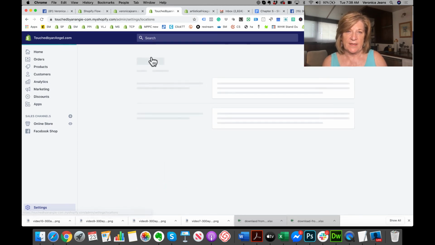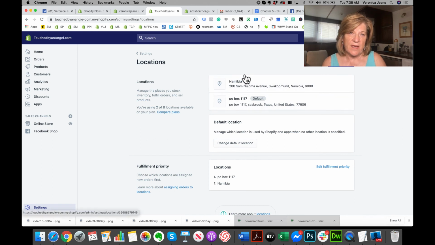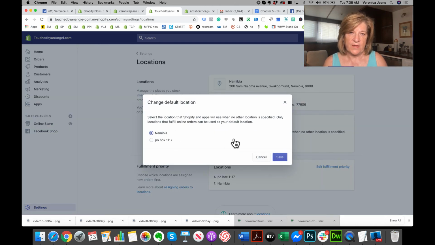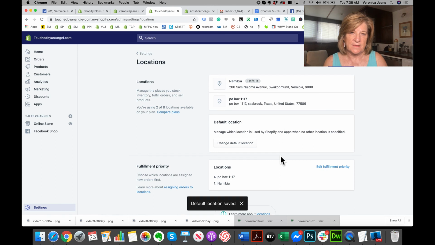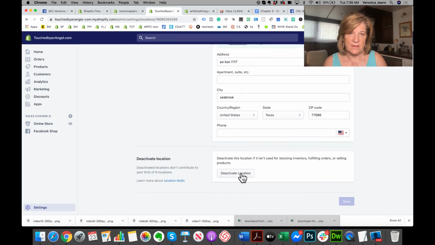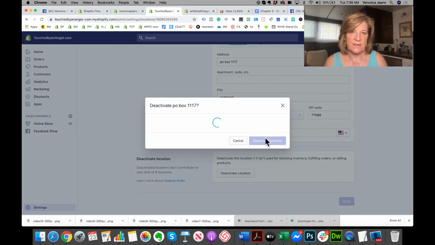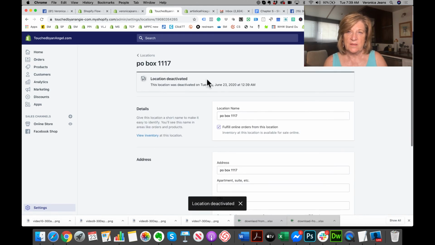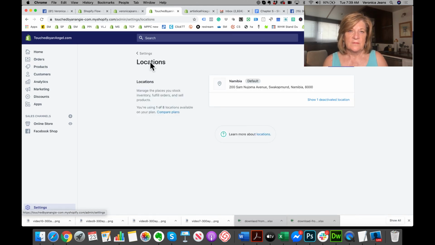So let's go back and check this out. Now we have two locations, right? This is the default and this is the new one we added. Changing the default is as easy as it gets. Now I can take this one out and say, we are not going to ship from the United States. I'm going to deactivate this location. Let's go back. Now I only have one location.